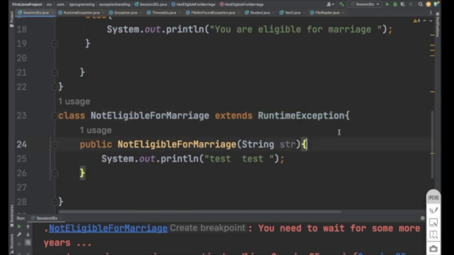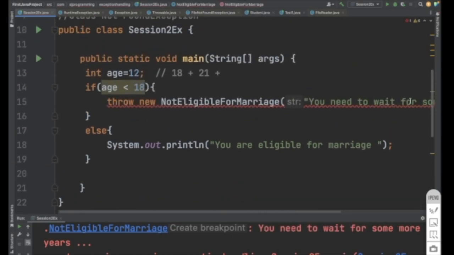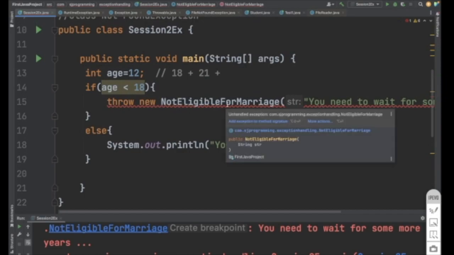Okay, now let's understand more deeply what will happen if you are extending with runtime exception and what will happen when you are extending with exception. See here, when you are extending with runtime exception, then you will not get any errors, because runtime exception and all its subclasses are unchecked exceptions, right? But as soon as you change it to exception class, then immediately you will get the error. And which error are you getting? Unhandled exception. Which exception? Not eligible for marriage.